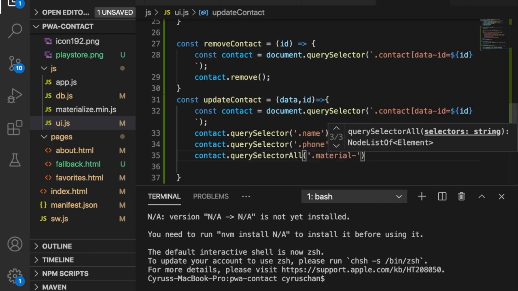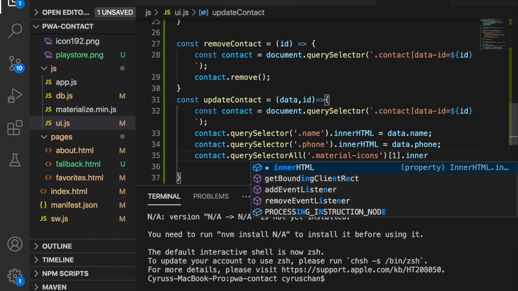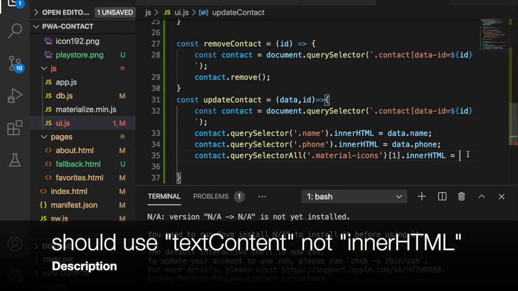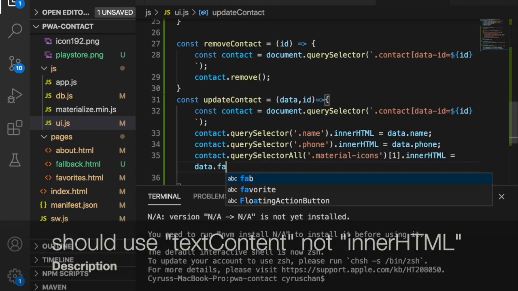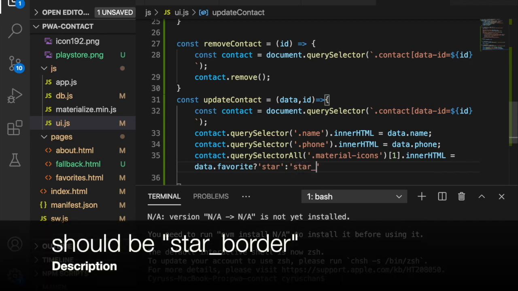And then contact.querySelector, and then .material-icons, and then we pass the index 1 .innerHTML equal to, we will check the data.favorite. If this is true, then we are going to set it as a star. Otherwise, we set it as a star border, which is an empty star.